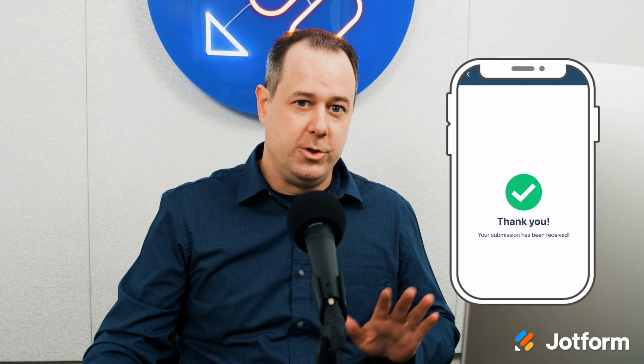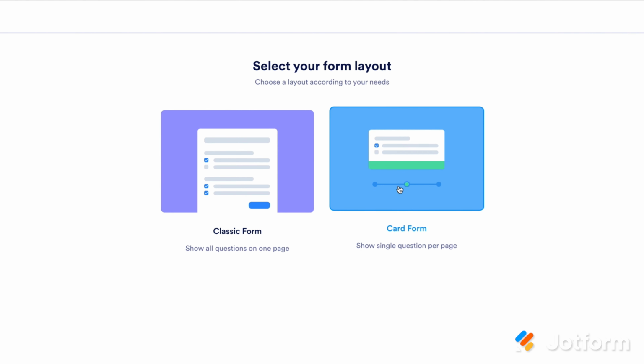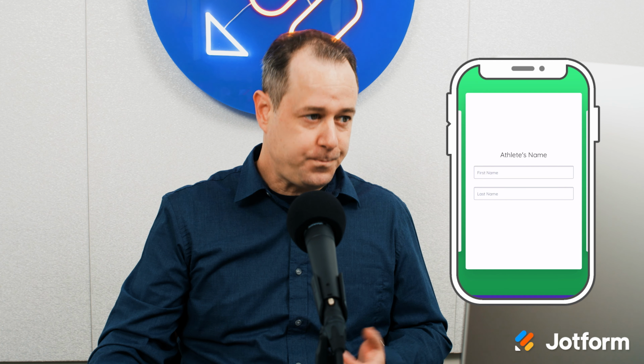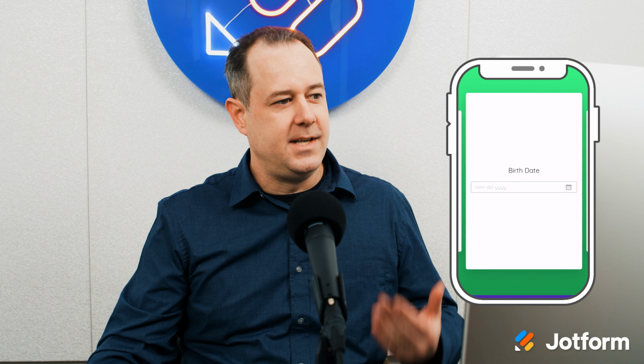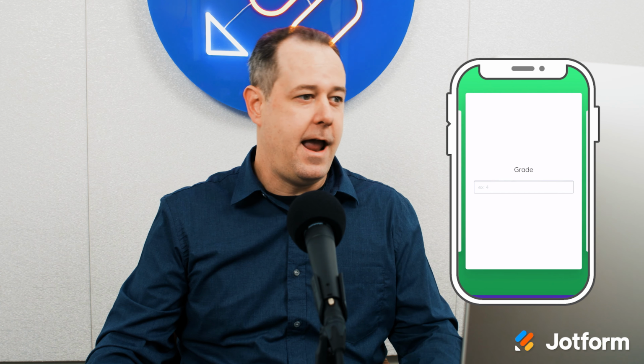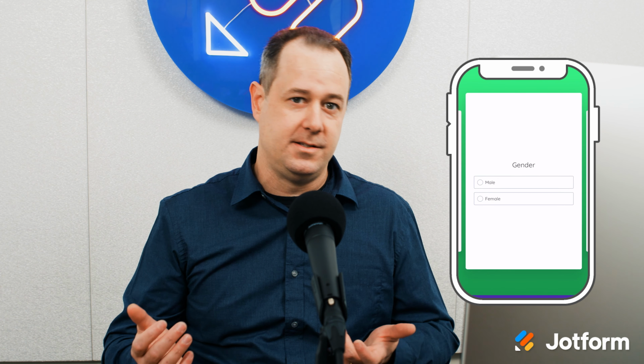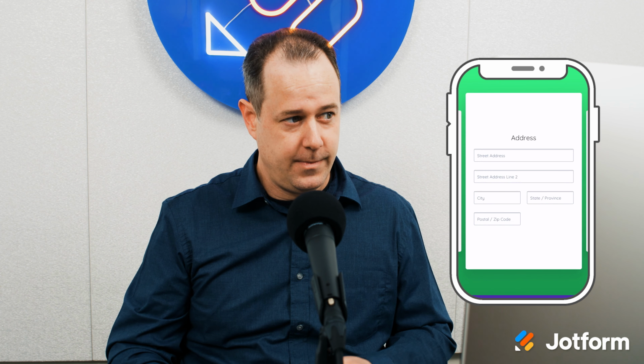Super nice in terms of mobile usage, but we also have this card form layout that presents each individual question in its own page or card with little back and next buttons at the bottom. And you can swipe from field to field or use the buttons or the navigation bar to go to specific fields in the form. But with everything presented in its own card or page, everything is just blown up much bigger in size, especially on mobile.